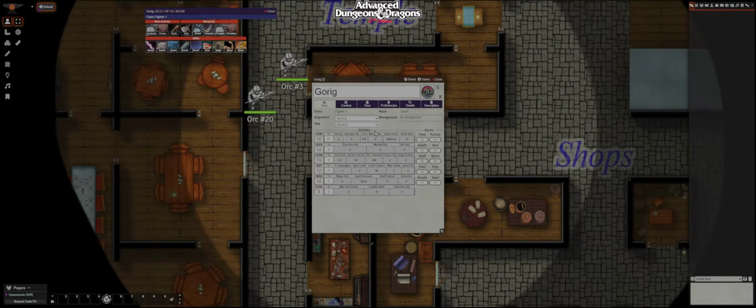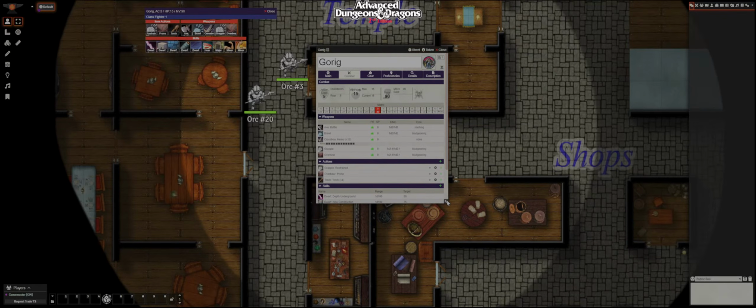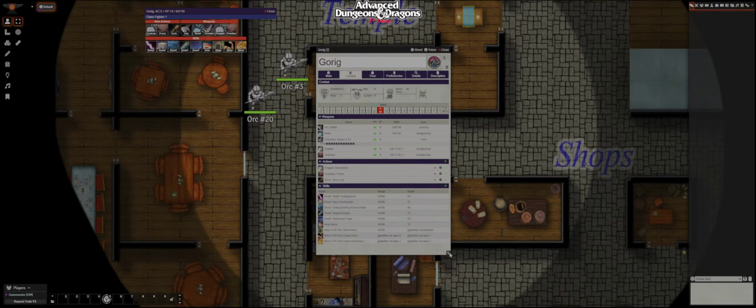This guy I already made, mainly just to start off showing what we're looking at. And then we'll start from scratch on a new guy. This is the combat tab. This is where most of your actions are going to be run from.